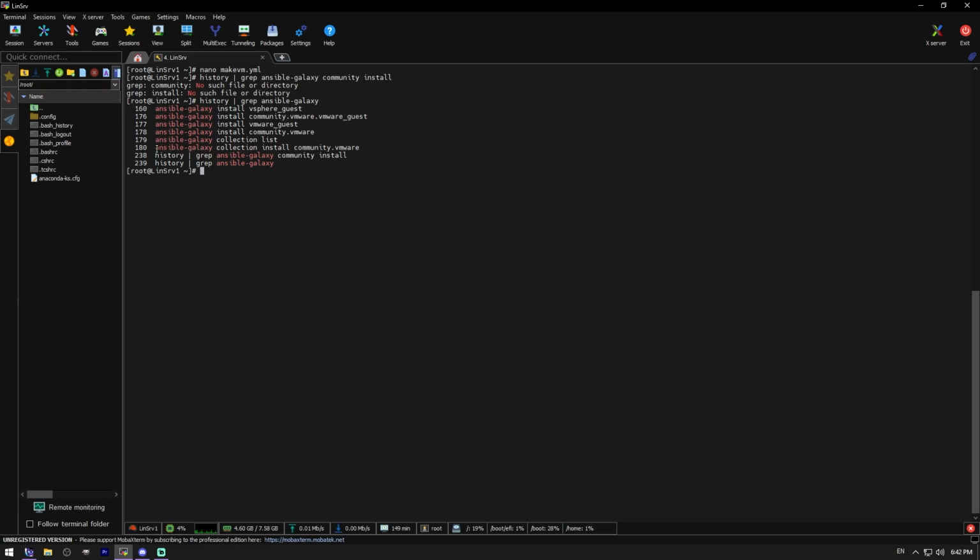You have to make sure that that's installed. It was actually installed, but I went ahead and it got an update. And then you also need to grab one other Python package called requests. So once we did pip3 install requests and the Ansible Galaxy community install for VMware, we get to start working on our YAML file.